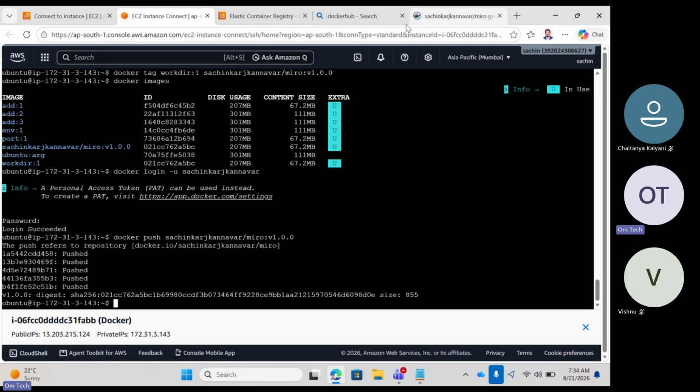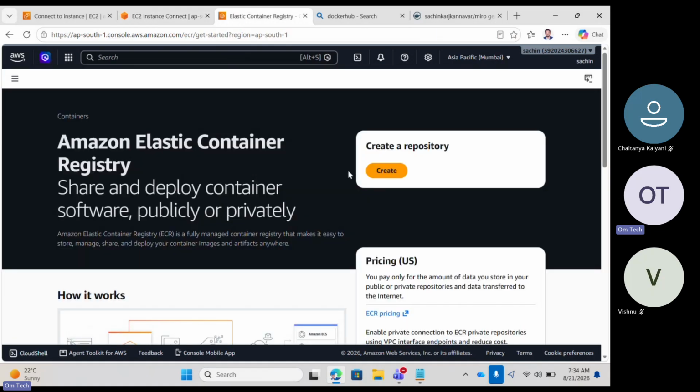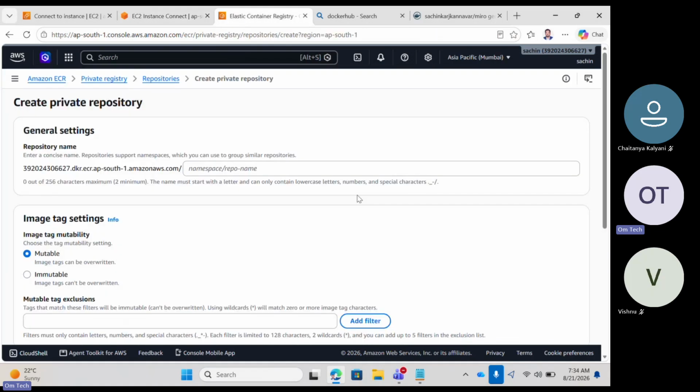Before that, I will show you how ECR will work. Okay, you can see create repository. Here you can click on create repositories. Okay, here you can give any name. Here I will give the name, I can give any repo name. Okay, whatever the repo you want.